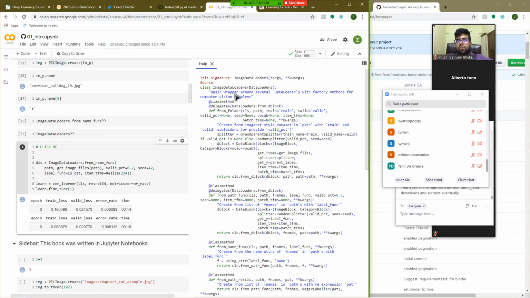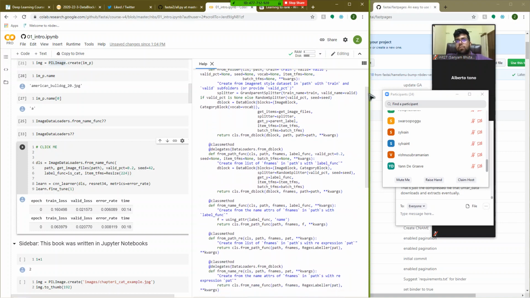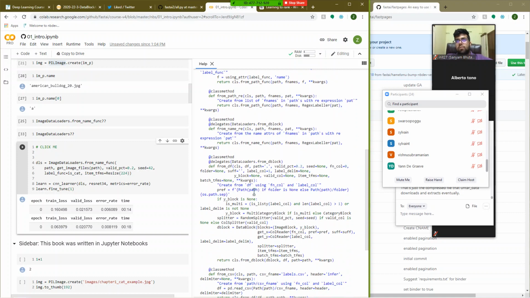And if we look at what image data loaders is actually doing, for the first two, if we call a from folder or a from path function, we're using the mid-level API. We're using the data block. And then as we slowly go back down, you'll find that they all trace back to the mid-level data block.